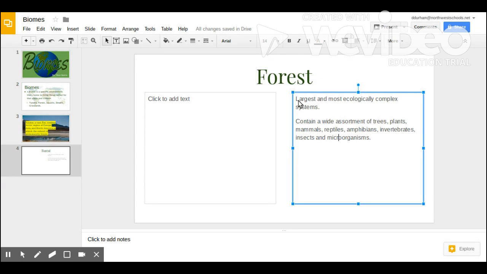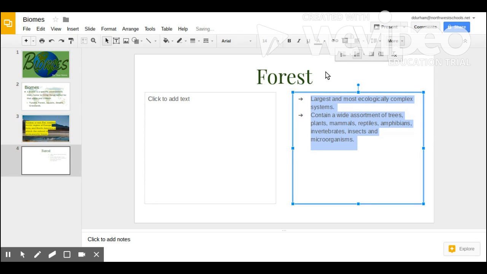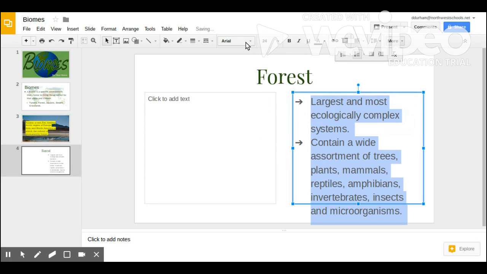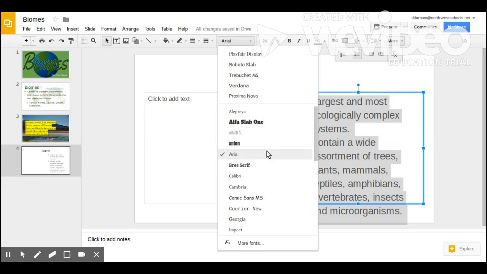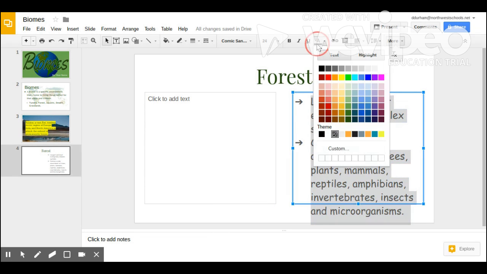Now for this information, the content, we can highlight all of it because we want to make it a bulleted list. Let's go with the arrows bullet. Let's change the size to 24 because it's a little small. And we'll go with Comic Sans MS. Last thing we need to do is change the color. So let's go with a dark green 2.